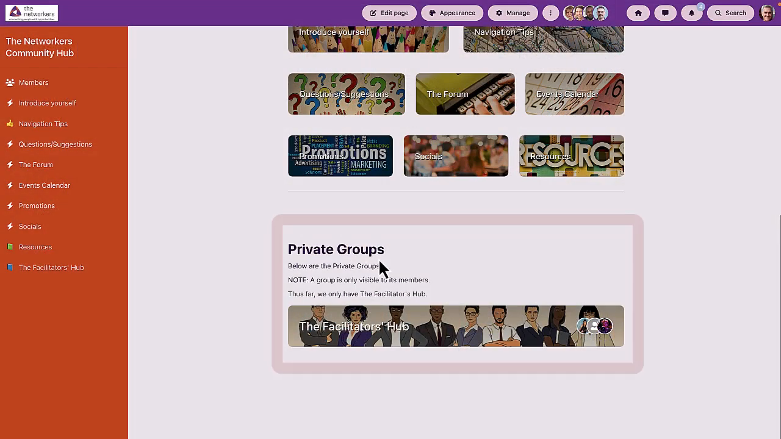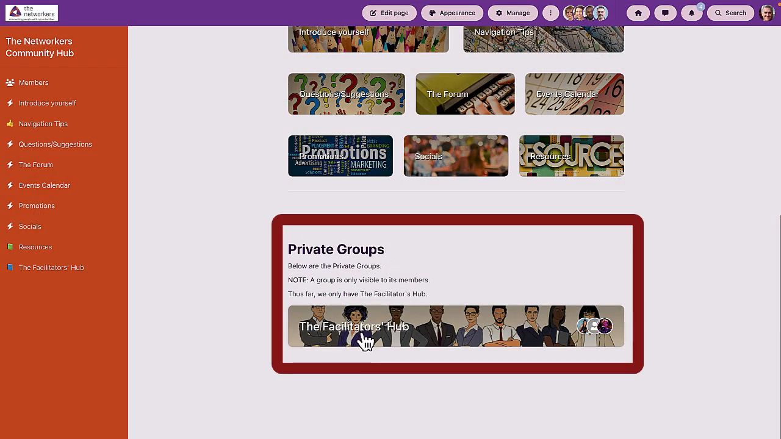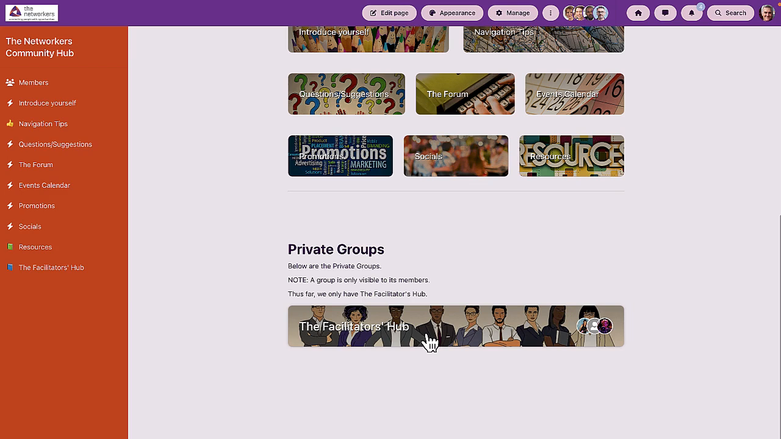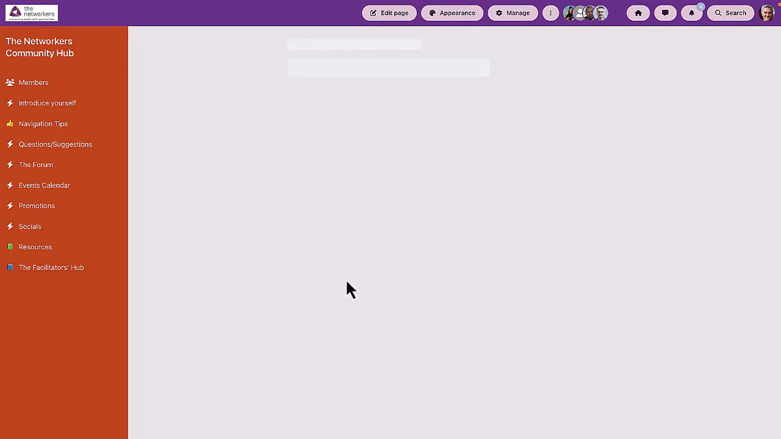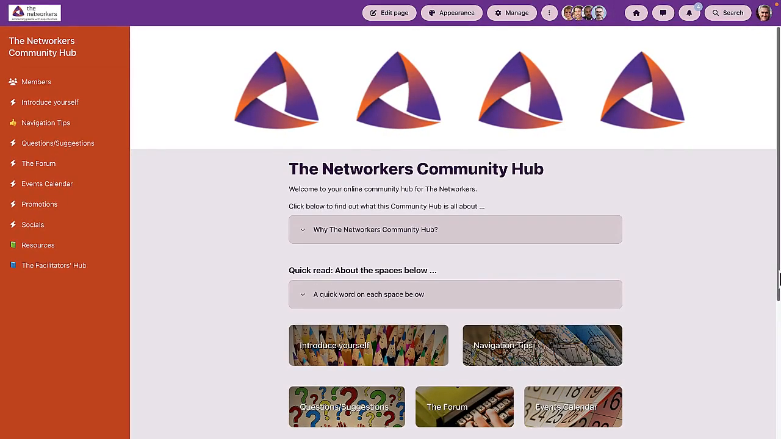But then there can be private groups. So the most obvious private group to have is the Facilitators Hub. So all 30 or 40 or 50 facilitators would be a member of this particular space, and they can communicate with each other if they want to. So that's one example of an online community. However, this one is a little bit different to what you'd want if you were a subject matter expert or a corporate or something. So let me show you another online community for the Huddle.